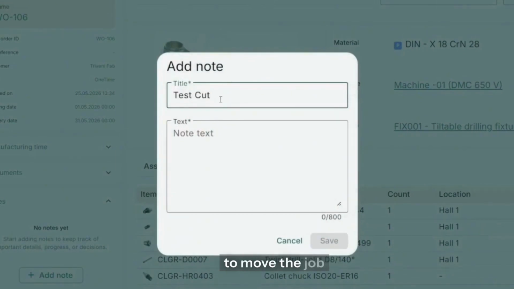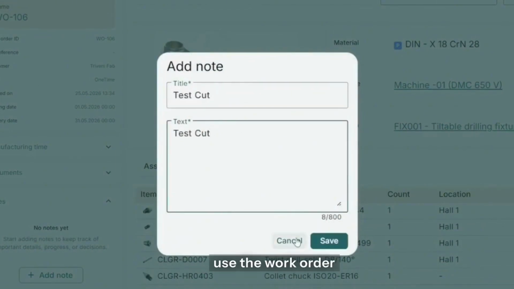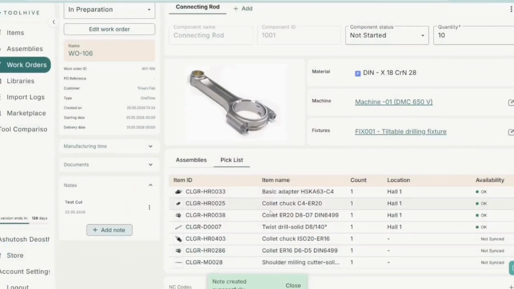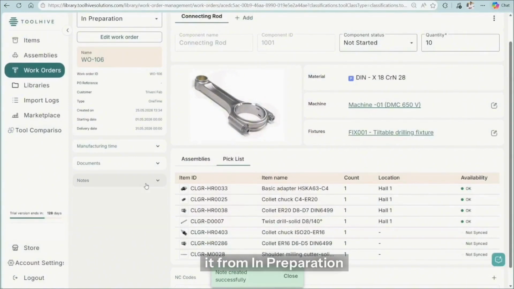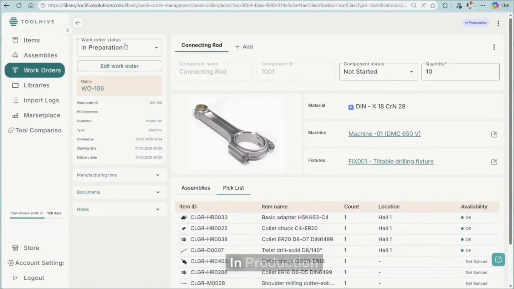When you're ready to move the job forward, use the Work Order Status dropdown on the left. You can progress it from in preparation through to in engineering, in production, and finally completed.